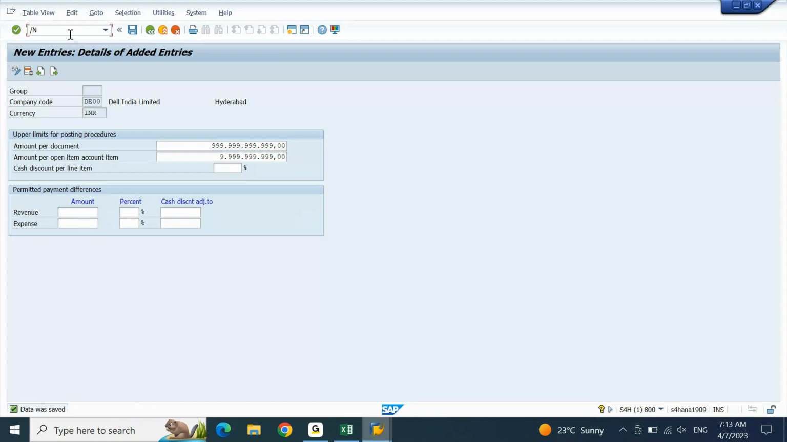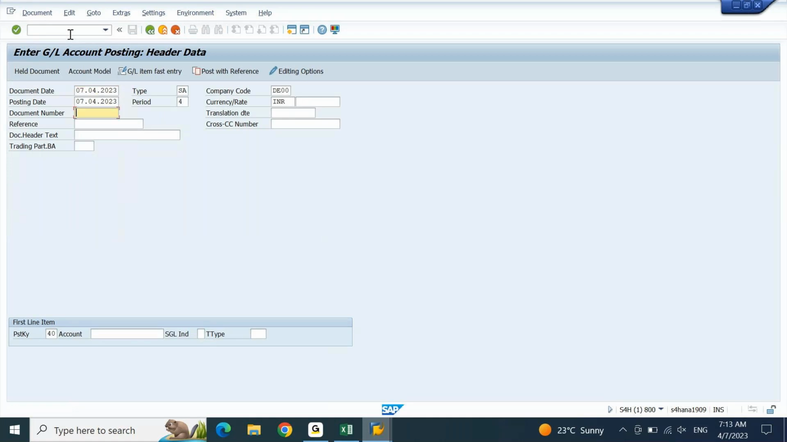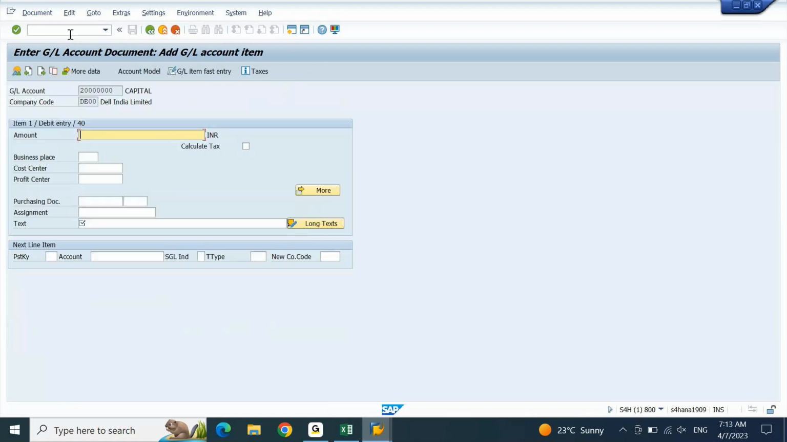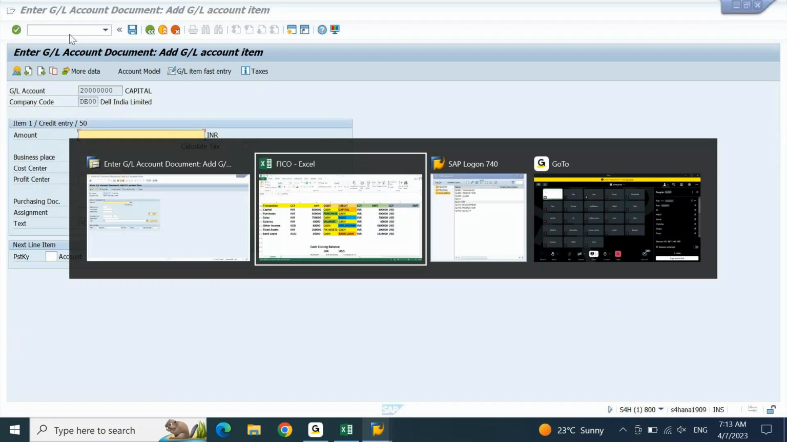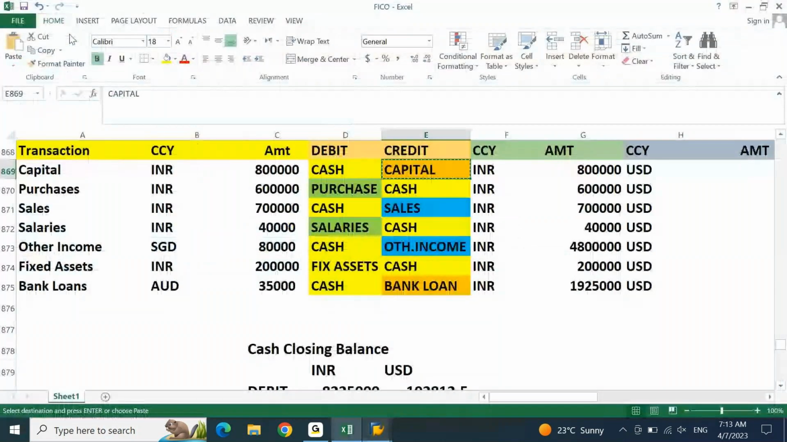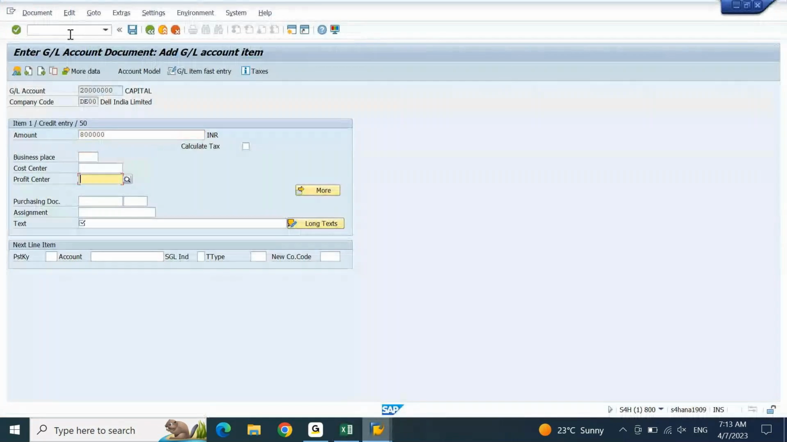Now F-02, capital. Sorry, capital account will be debit, sorry, credit. I'll take your capital account, and capital account value is 8 lakh. Profit center, let's say everything in one profit center as of now, DE0001, and this will be capital.